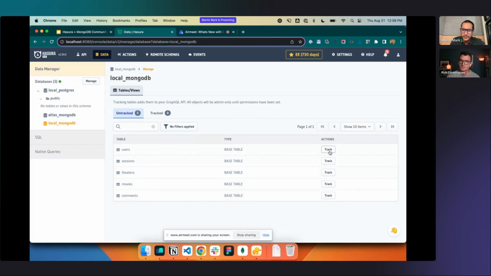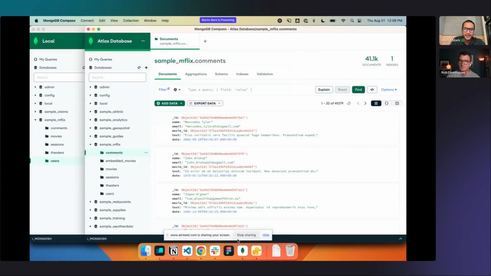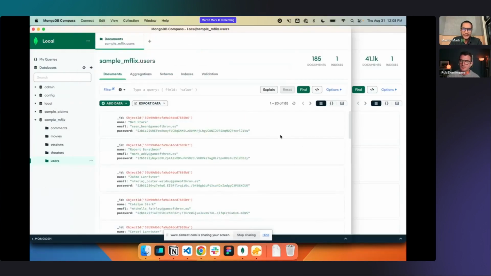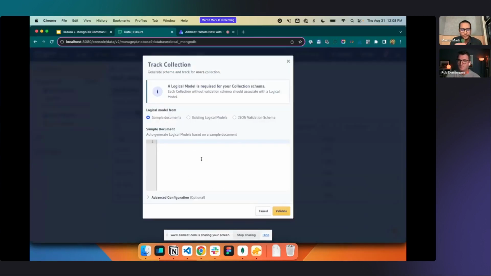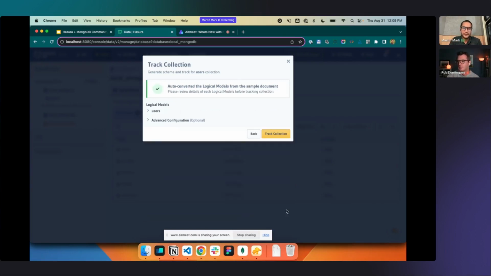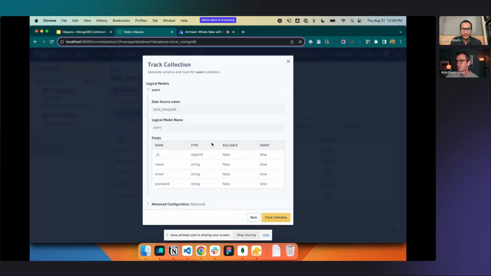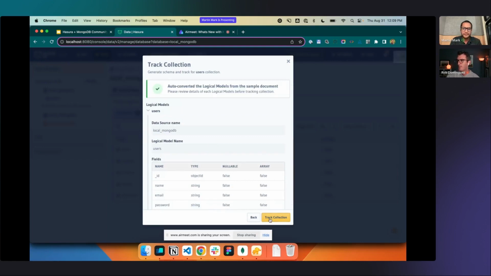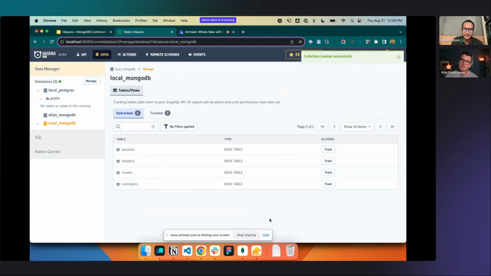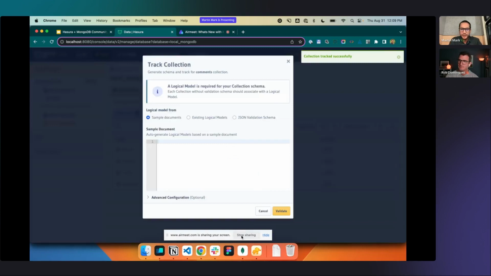If I go to users, and I have MongoDB Compass over here, what we're going to do is take a sample document that we're going to use to infer the models from. A new window comes up, and it allows us to create a model within Hasura, which will be used for our GraphQL schema, from a single document in my database. When I validate that, it'll analyze it, infer the types, and track it. And that's now been added to my API. We're able to do that pretty quickly.